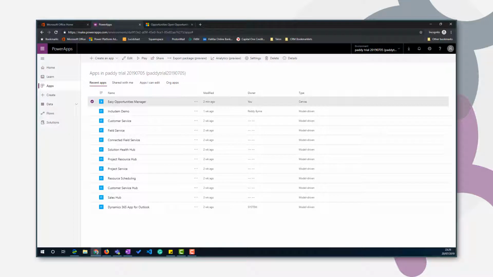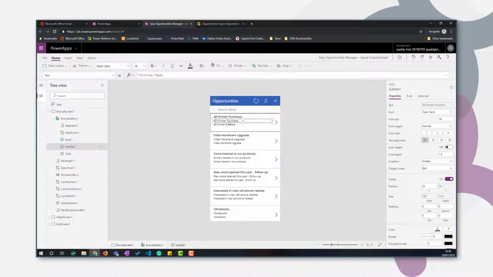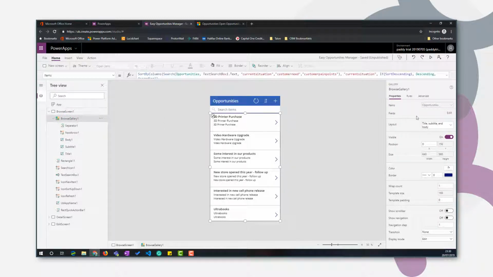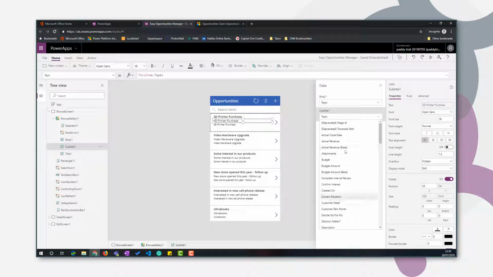The next thing I want to do is add the account name to the items in our gallery. So back in the browser, in the Power Apps area, select Easy Opportunities Manager, click the ellipse and click Edit. Now, I want to update this item here, subtitle 1, so that it displays the name of the account. To do that, naturally I would click the Browse Gallery item and click Fields and add it in there, but have a look at subtitle 1 in this list. It doesn't contain the accounts attribute.